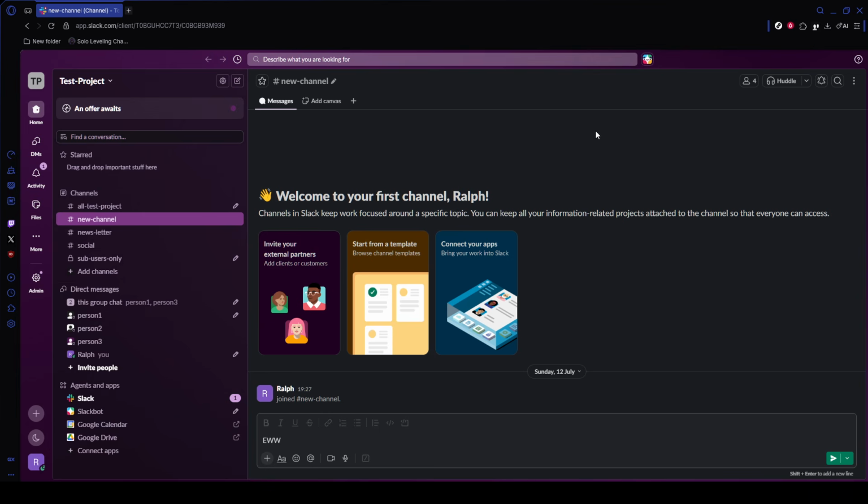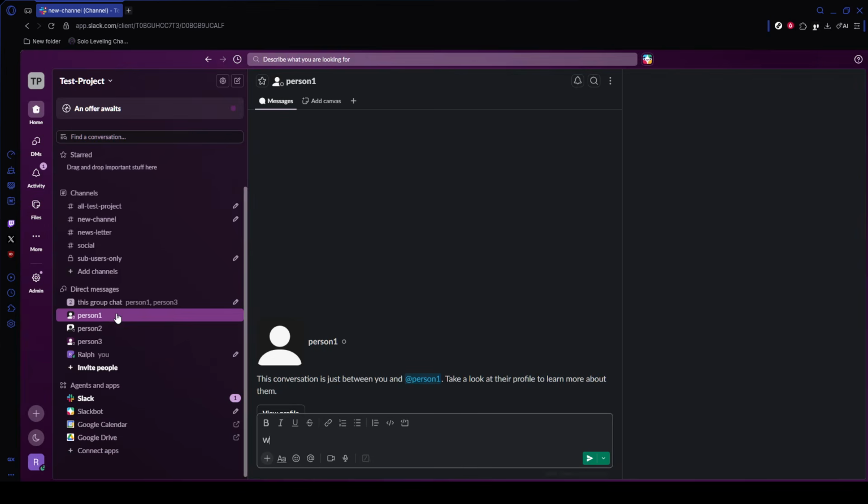Before you begin, make sure you have the correct permissions. To export workspace data, you'll need to be a primary workspace owner or workspace admin. Regular members and guests won't be able to access these export tools.